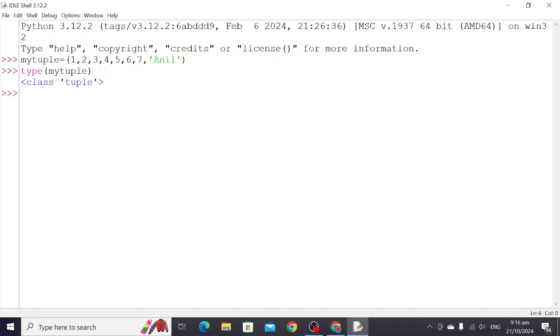Now the second way of defining a tuple is using the tuple function. For example, num equal to tuple, it should be in small letters. Now this is a blank tuple. If you print num, it comes out blank, and if I print my tuple, it displays the values which we have stored in the tuple. Now you can see the parentheses at the beginning and at the end.